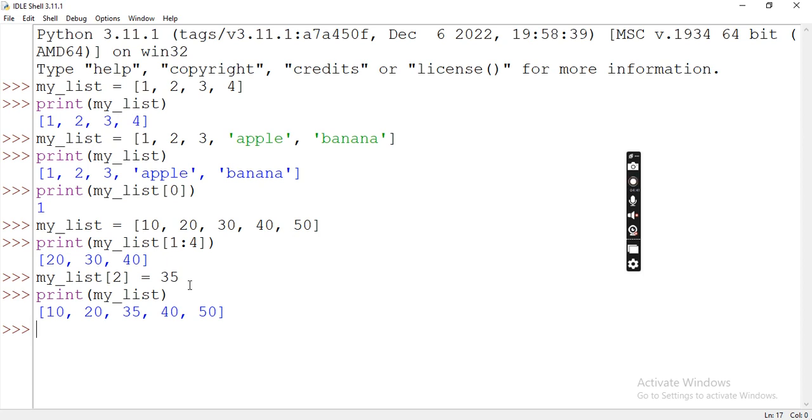Now there are a variety of list methods, so we'll look at the ones we have here. First one we'll look at is list append. If you have my_list.append(60), it will add an element to the end of the list. So when you print out the list, okay, it prints it out.